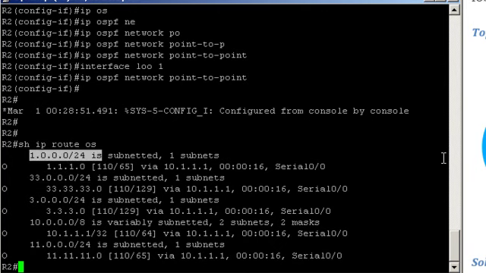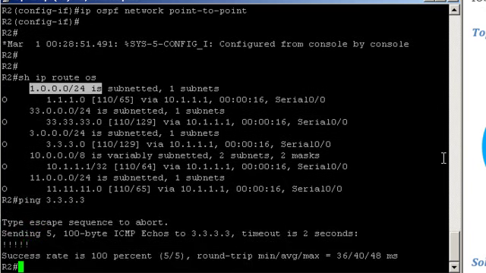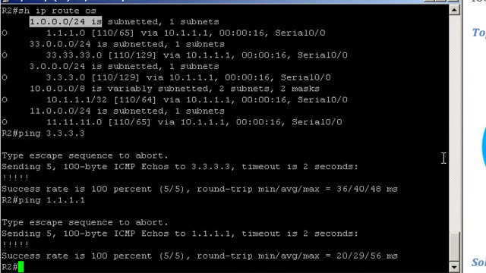To be safe, let's verify that we still have end-to-end IP connectivity. And let's try to ping router 1 and router 3 from here. Ping 3.3.3.3. That's working. And 1.1.1.1. That's perfect. And that was it.